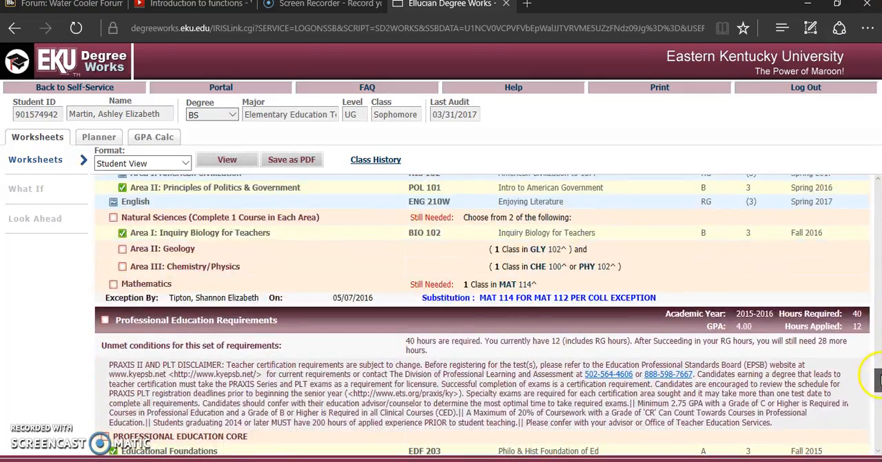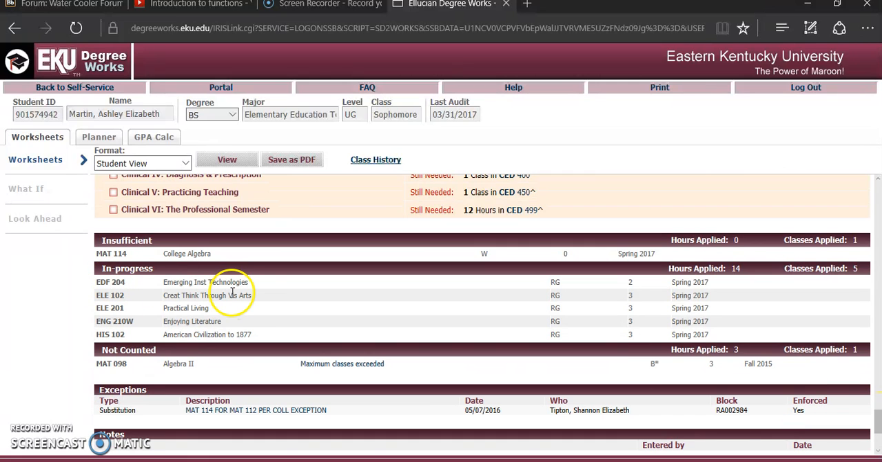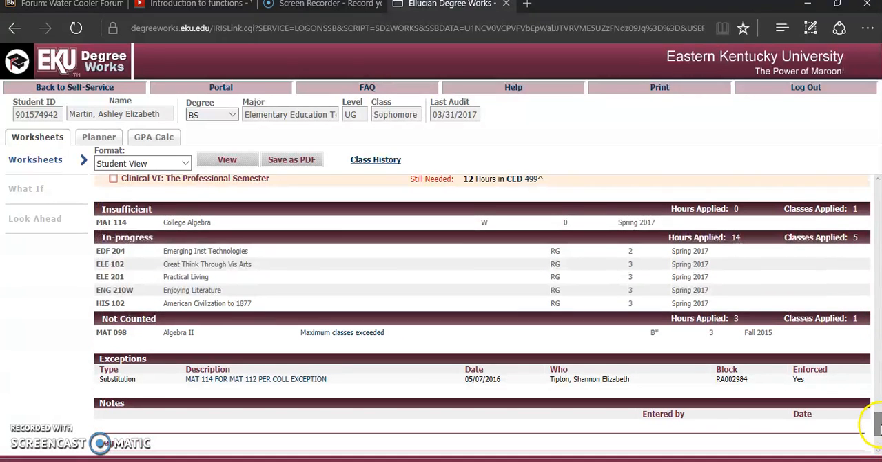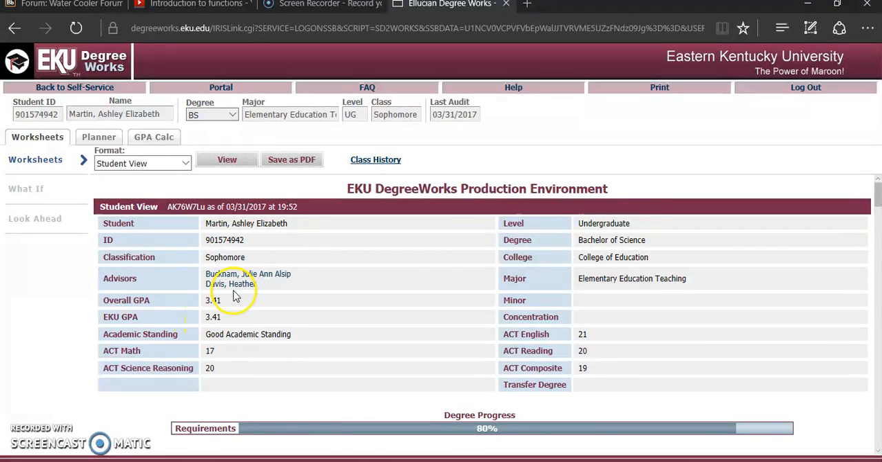Now, if you wanted to look back at what you've already taken, you can scroll down here, and any classes with insufficient grades would be posted here. Any classes you're currently enrolled in would be listed here. Any classes that were overridden by a counselor or by an administrative person will be listed here. Your GPA is listed at the very top of the page here. Overall GPA or EKU GPA, they're usually the same. ACT scores can be found here. It tells you what kind of academic standing you're in and what classification you're in. Your 901 is always found there, but I hope you know that.